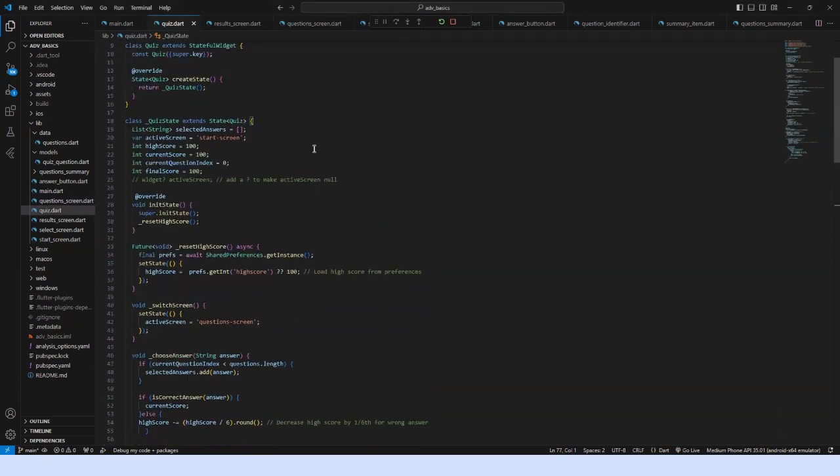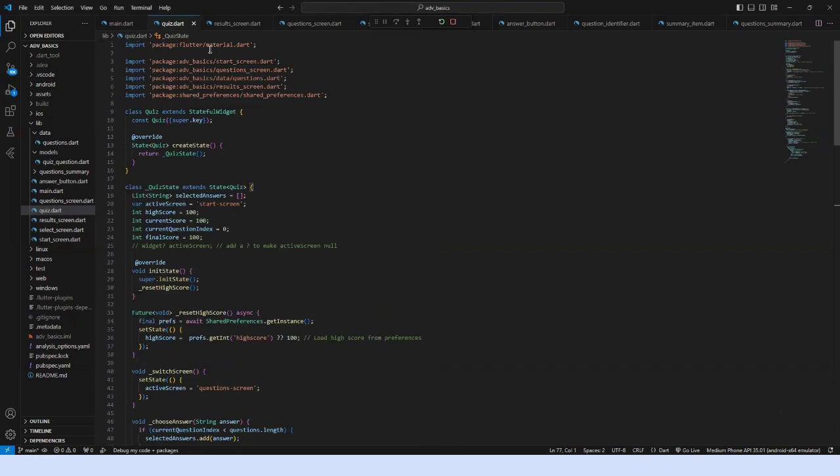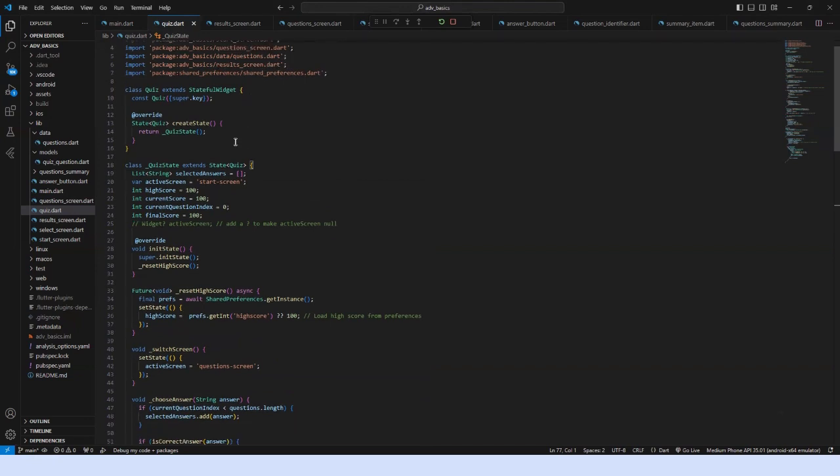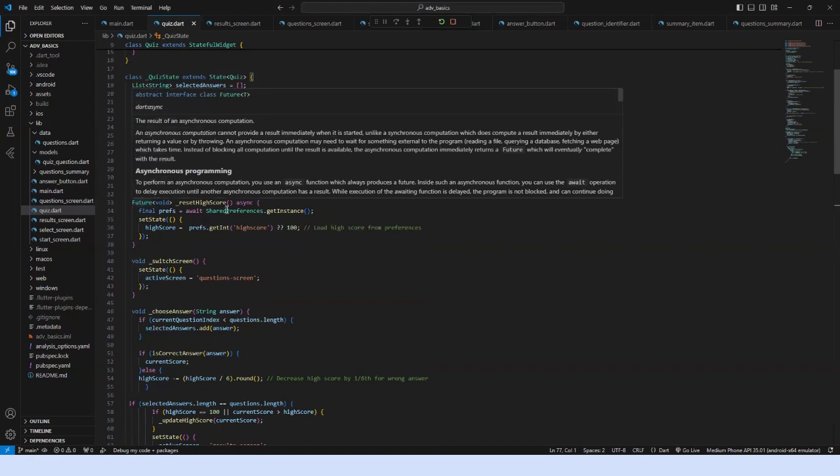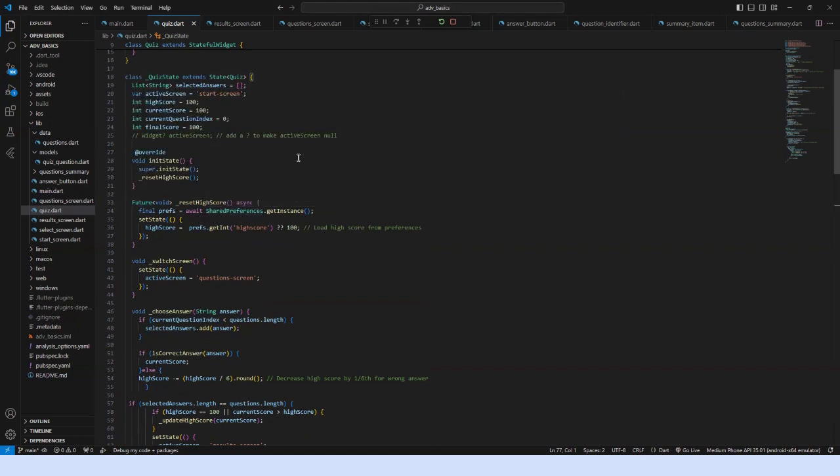For the high score tracker, the changes are mainly in the quiz file, quiz.dart, and we added the import shared preferences. If you come down here, we added two new integers to quiz state, which are high score and current score. For these Future functions, it's basically so that in the future, it will complete these functions.